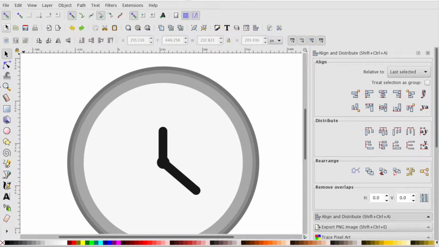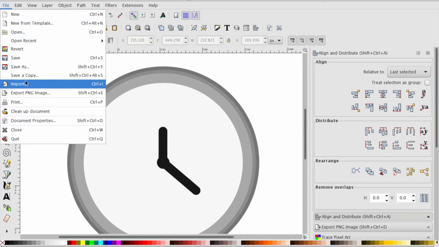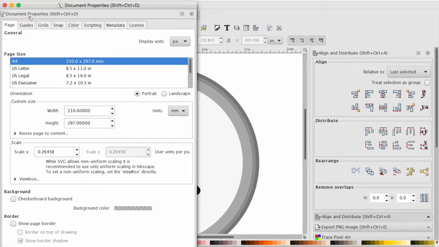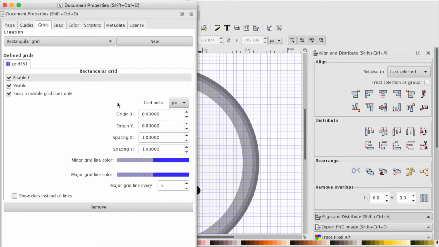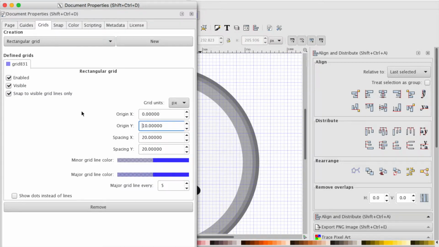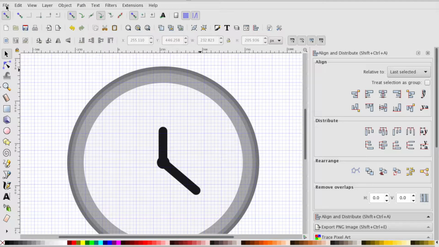So to do that, what you're going to want to do is go into File, Document Properties, and where it says Grids, you press on that, and you just want to make a rectangular grid. What you have to do is press New, and it should show up. But what you want to do on the spacing Y, do 20. Same for X, 20. But on origin Y and X, you want to do 10. So 10 and 10 here, just like that.